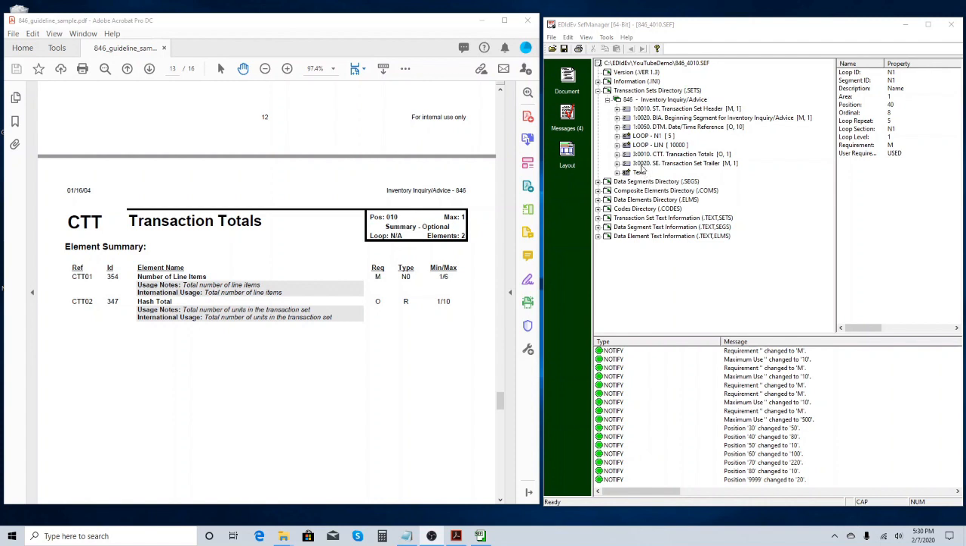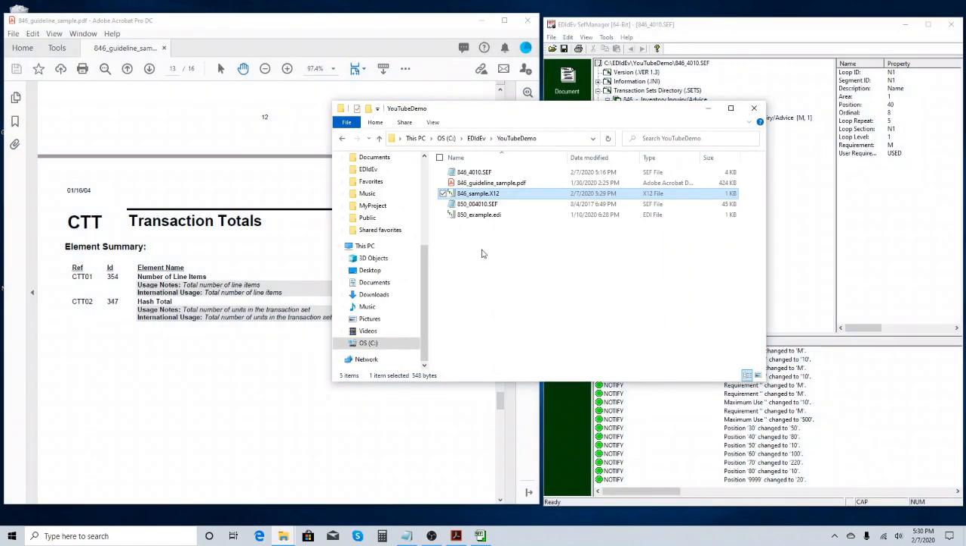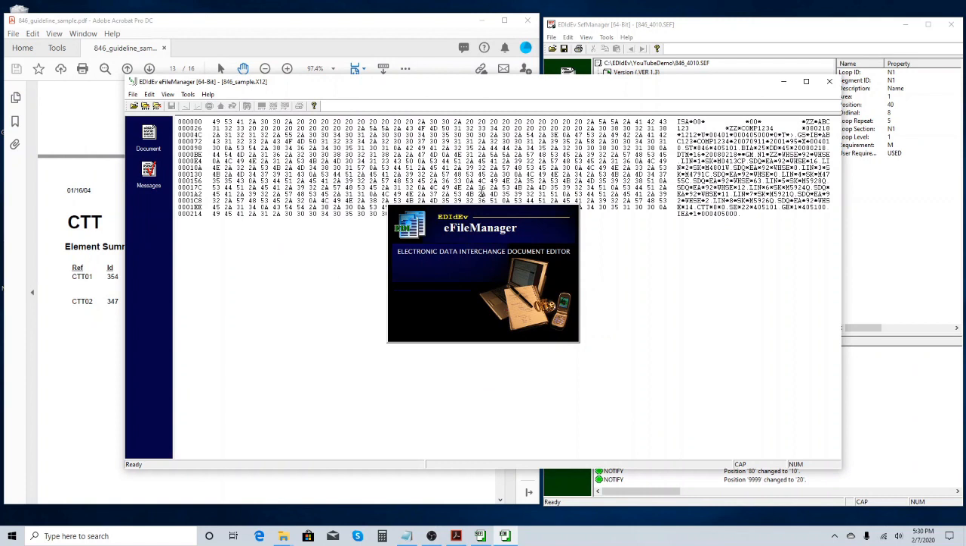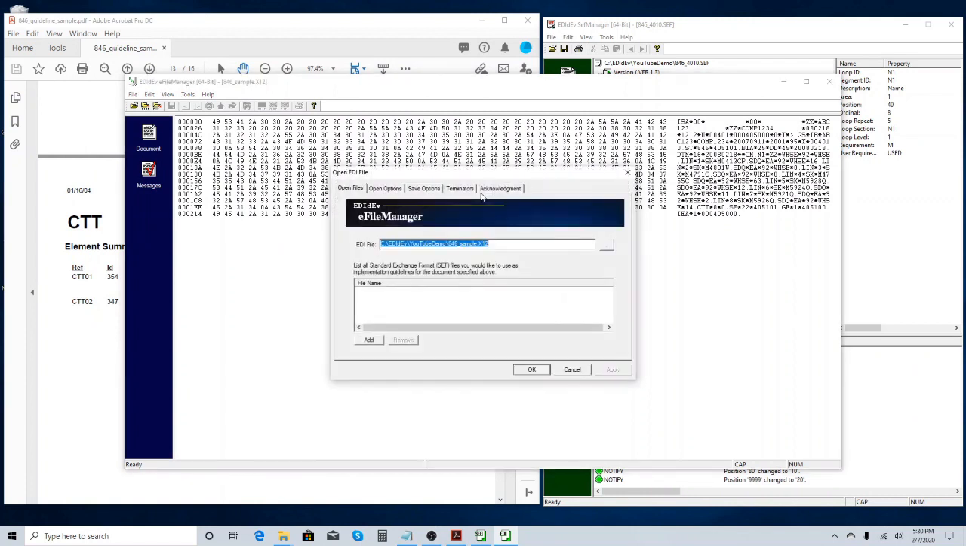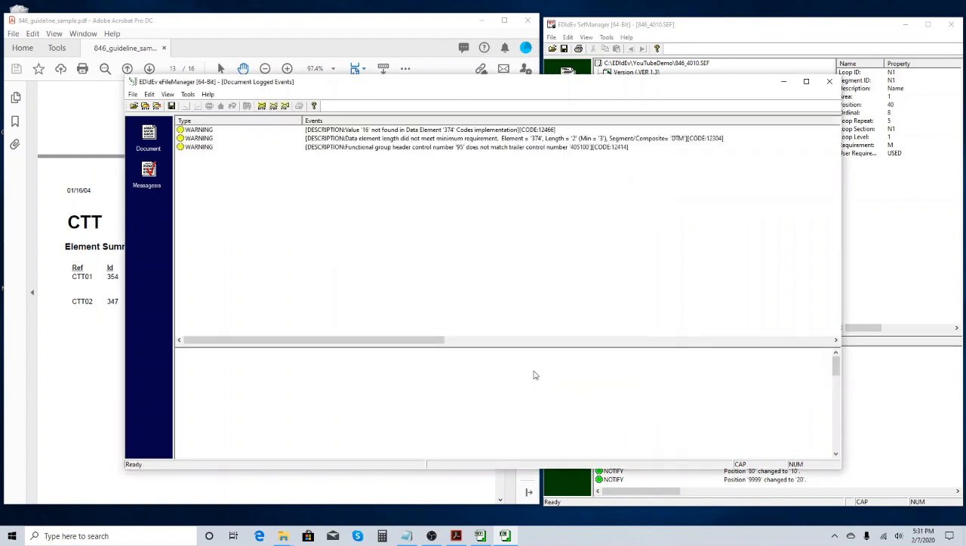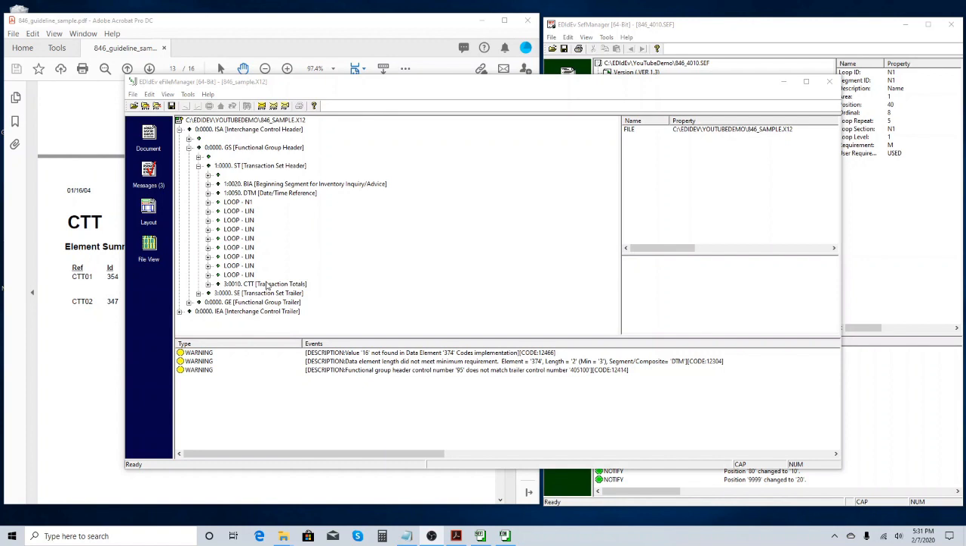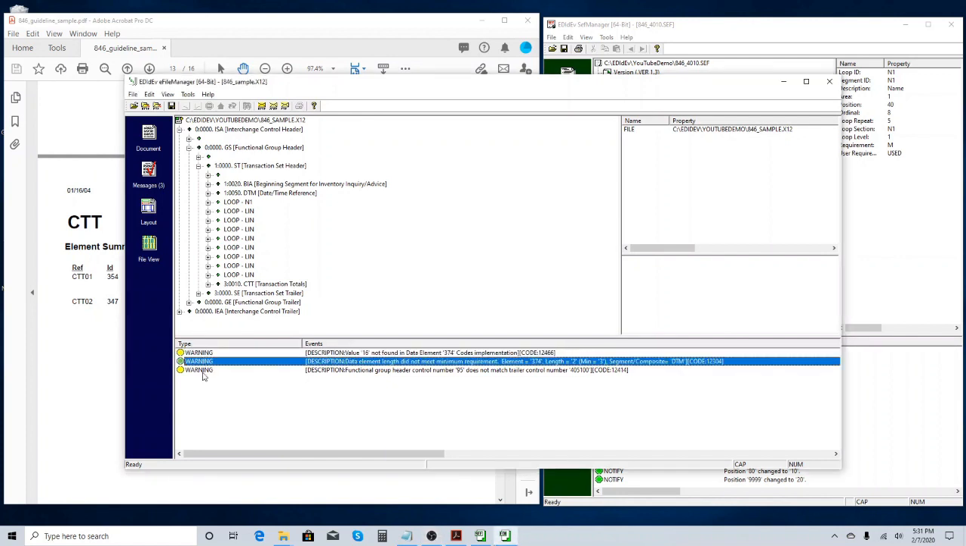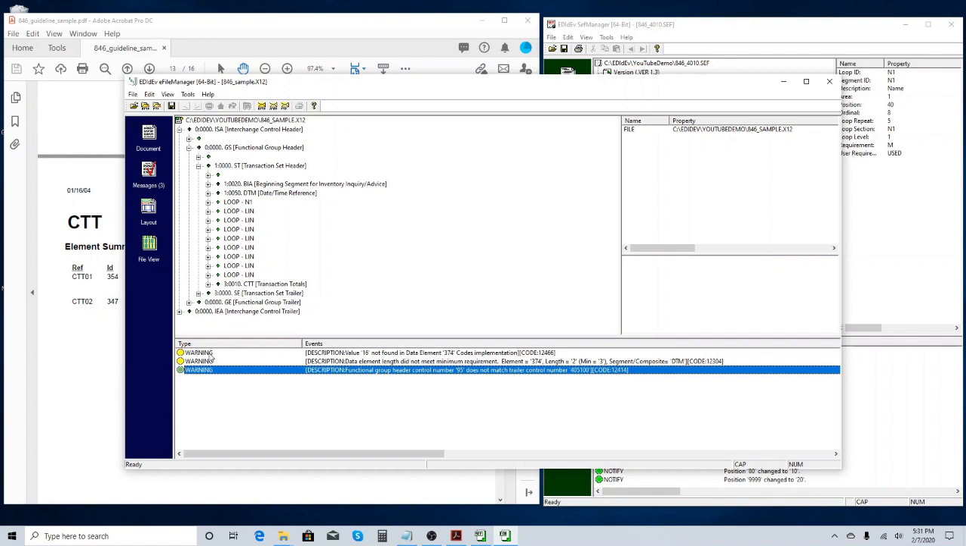Okay, let's test this SEF file with their sample EDI file that they sent us, and we're going to use the eFile Manager to do that. So here's the 846 sample EDI file they sent us. So I'm going to open it up with the eFile Manager. I'm going to use the SEF file that we just created. Here's the 846 SEF file. I'll open it and hit OK. So when the EDI file gets loaded into the eFile Manager, it gets validated against the SEF file. And if there's any discrepancies, then we'll get errors like this. So let's check what these warnings are.